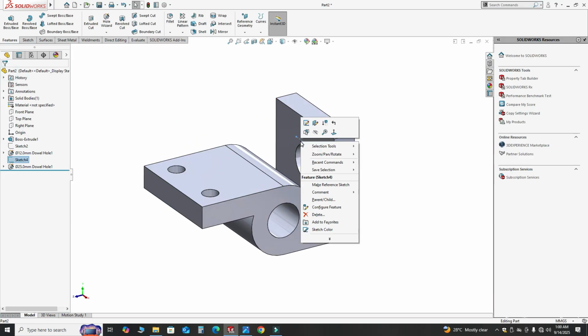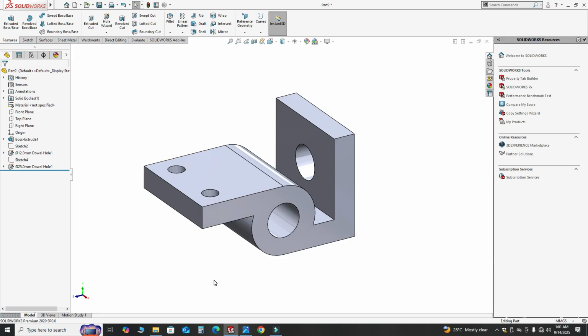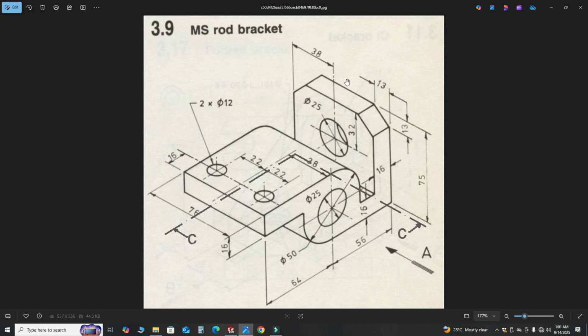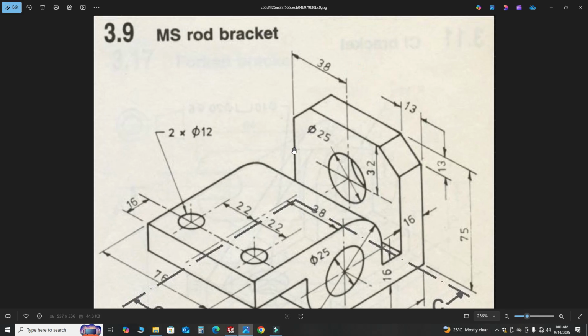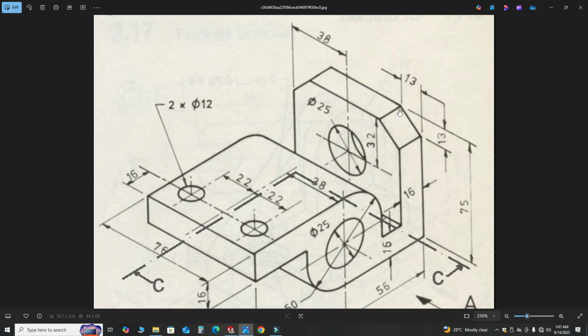I will hide this sketch. Now you can see we are left with these chamfers, and this chamfer is 13 by 13, which means that it is a 45-degree chamfer.